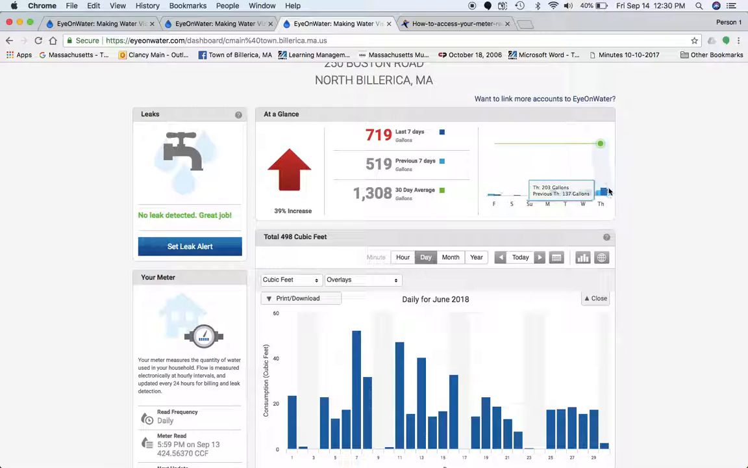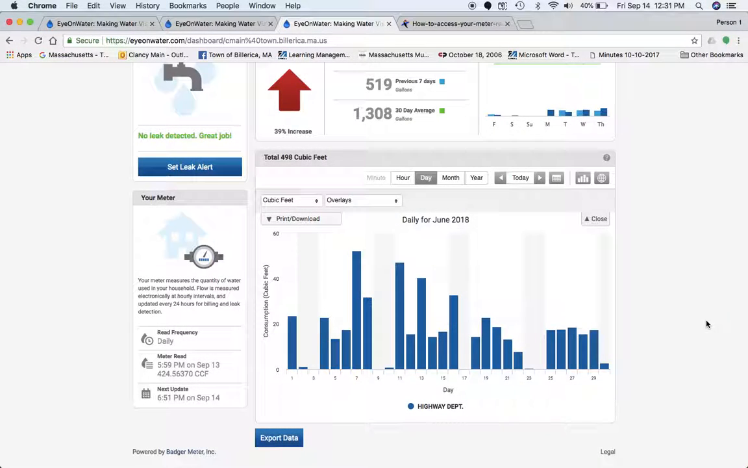Over here on the right side, this shows you a week-over-week comparison. So this Thursday, the highway department has used 203 gallons versus last Thursday they used 137. The highway department is an interesting case. It wouldn't be a household, so there are some peaks and valleys compared to what a house may use. There are certain days where they most likely use a lot of water compared to other days where they may not use as much.